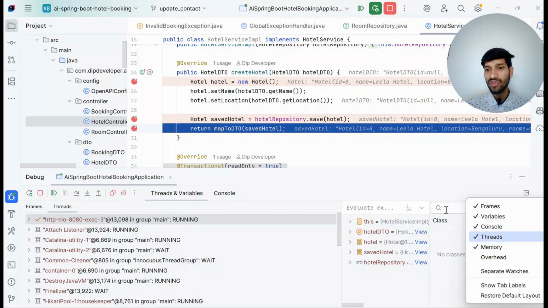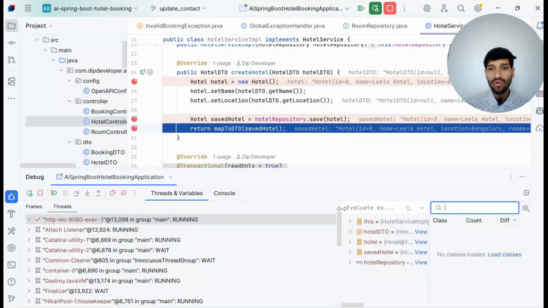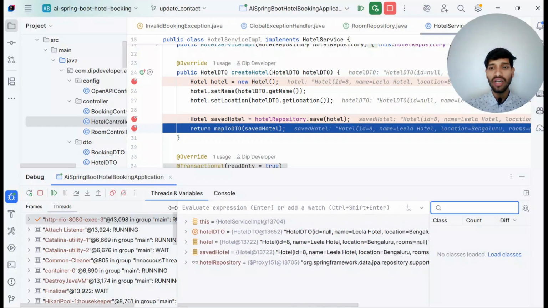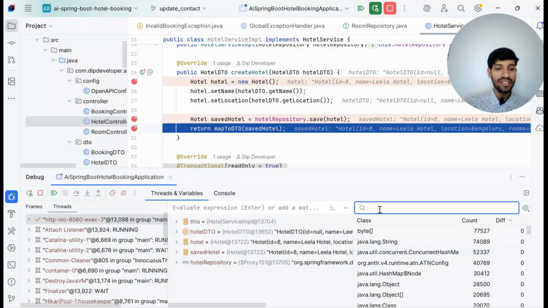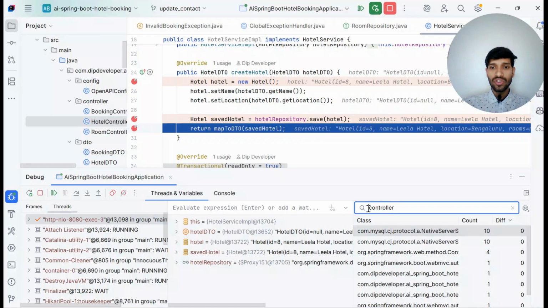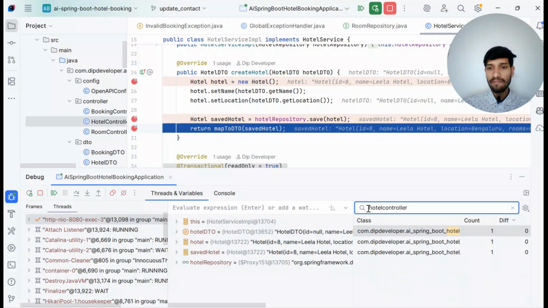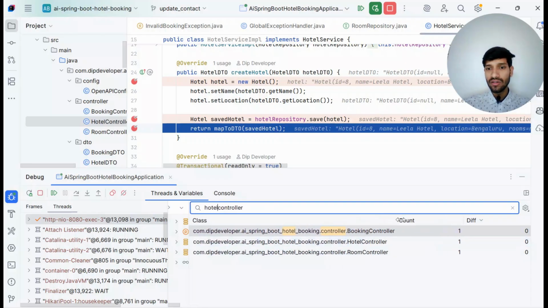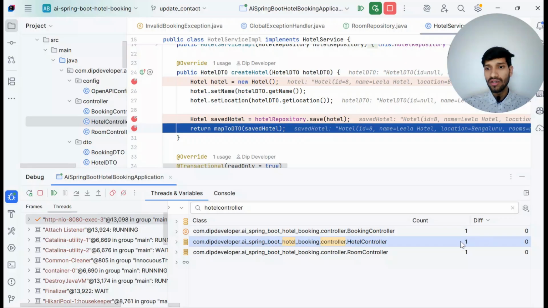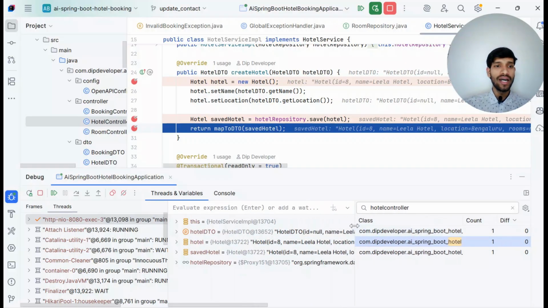If we see in this memory, whatever classes are loaded throughout the application, we can check that. We click on it and see loaded classes. If we search for this controller class, which controller, the hotel controller, we see only one instance is created. So the hotel controller count is 1. Only one object is created throughout the application. So these are a few functionalities you can go through and understand.